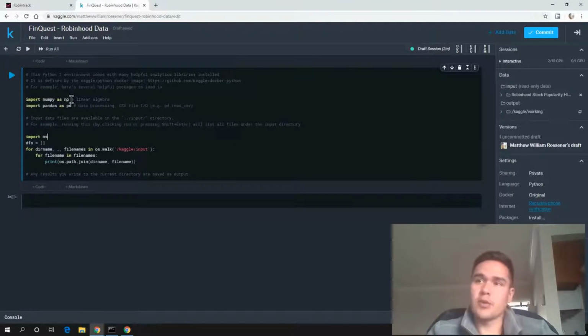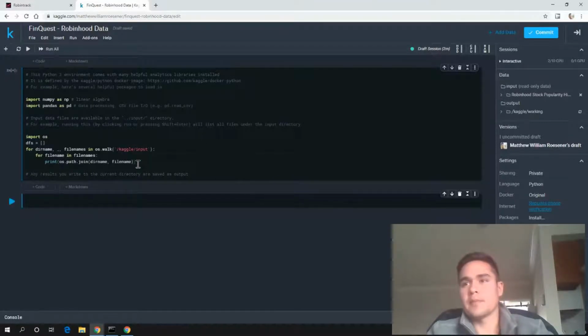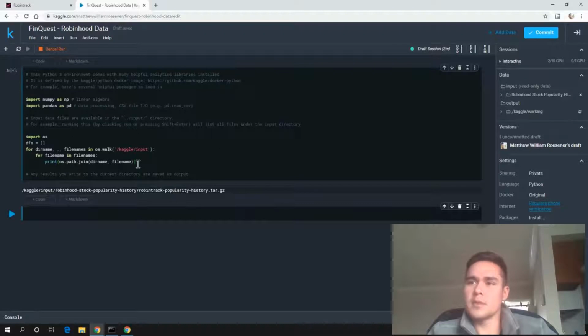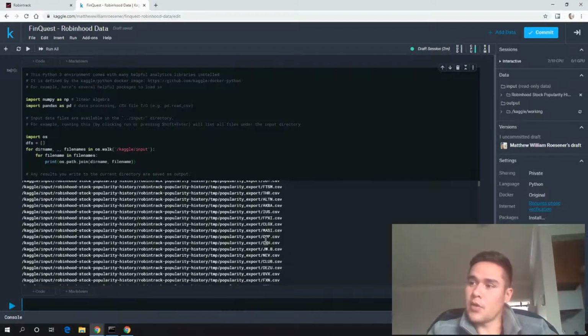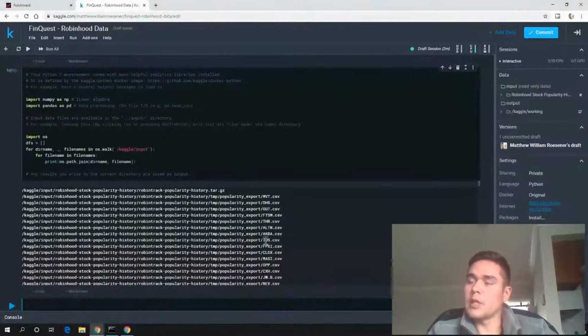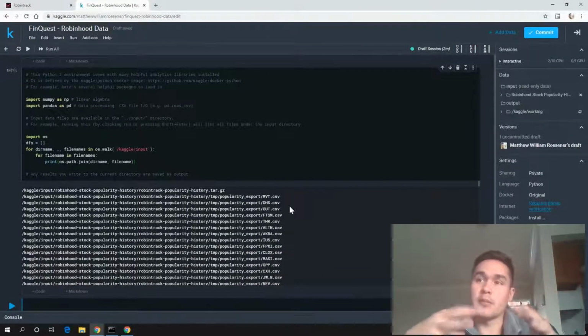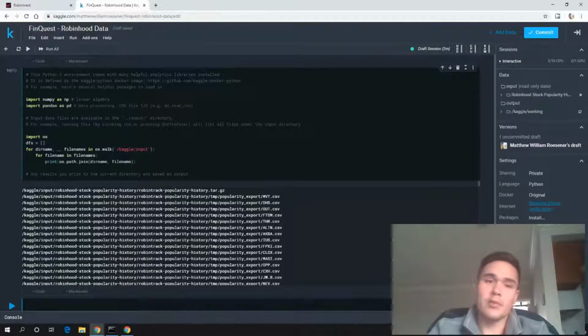You'll notice we're already importing NumPy. We have pandas here. And we have this directory called Kaggle input. And so let's take a look at what's in here. We'll print that out. So we're going through all these file names. And notice we have all these different CSV files and these different tickers. These are the holdings that we're interested in. What we'd like to do is we want to put these files into one data frame that we can manipulate and use. So let's get started with that.